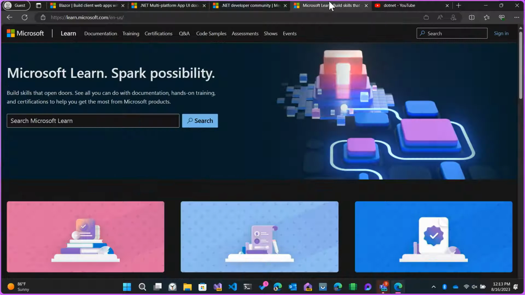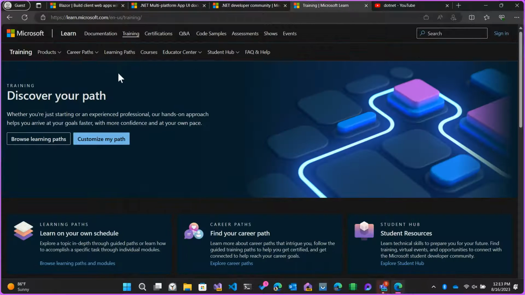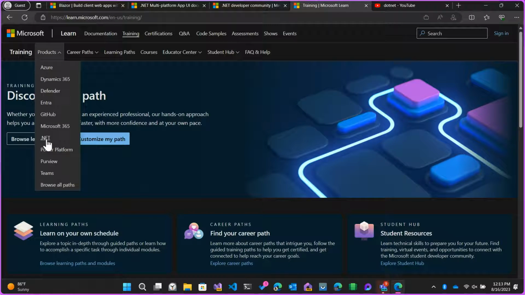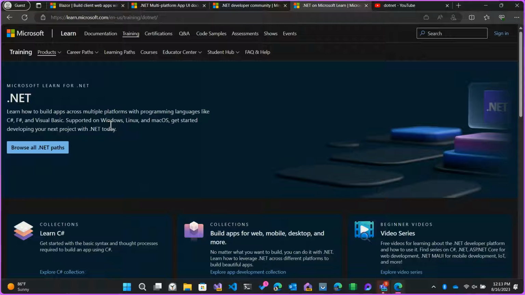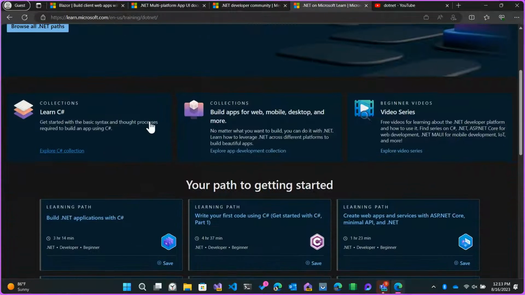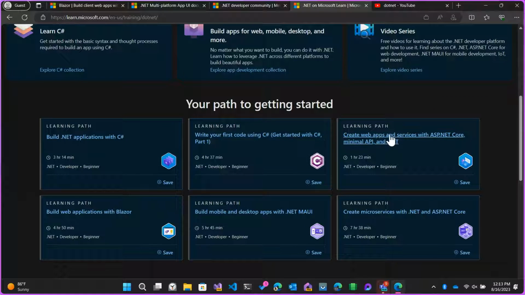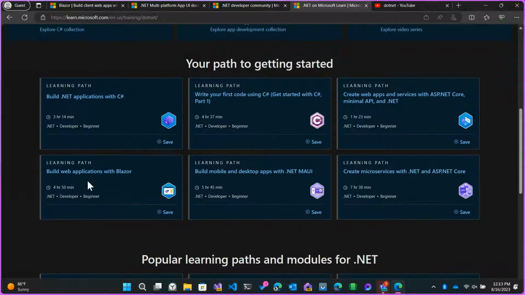Now, if you want to go a step further and learn more about building with Razor and Blazor and .NET MAUI, head over to Microsoft Learn. From there, click on Training. This will show you all of the learning paths that are available, and under Products, you can click on .NET. This is your home landing page for all self-guided training with .NET, from learning C# to building backend APIs and to building full web apps with Blazor and building mobile and desktop apps with .NET MAUI. This gives you everything that you need.